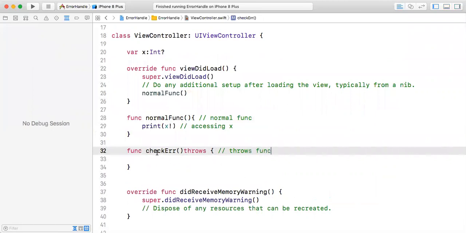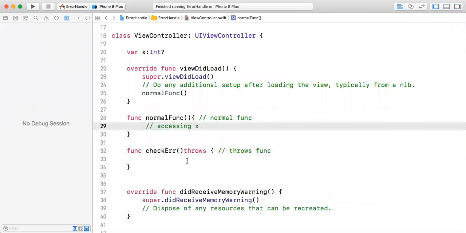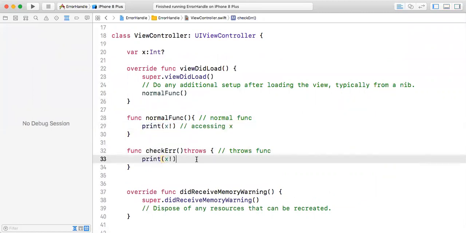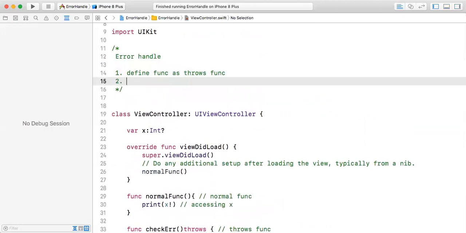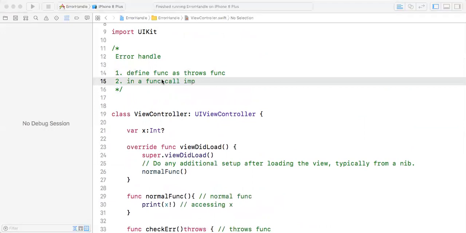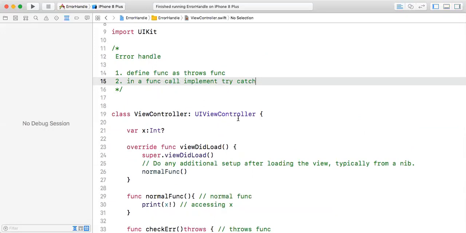This is my throws function. So now inside this, implement this variable. I want to print this variable now. But here it is just a throws function I have defined. Then what else do I have to do? You have to implement your try catch here, when you are calling this function. In a function call, you implement try catch.